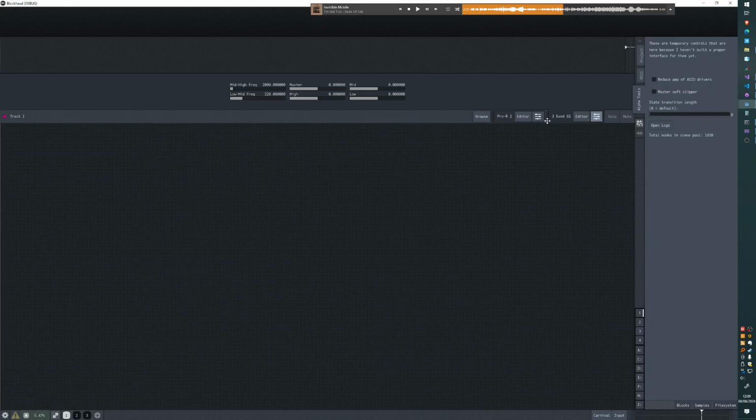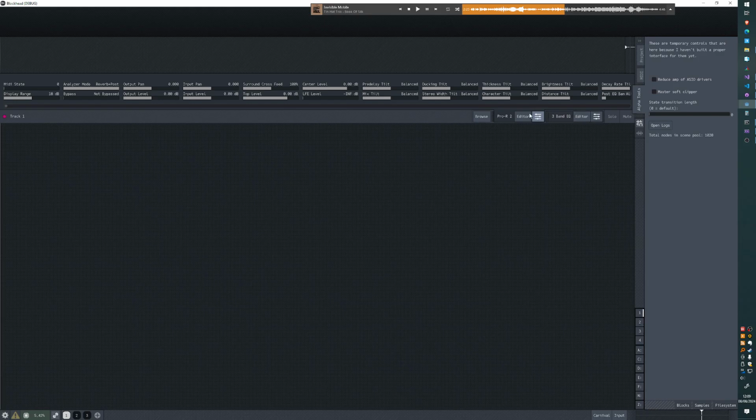I just don't want it to cover up the scroll bar. And then I can make the scroll bar like flush to the edge as well, if I want to. Do I want to do that? Not really.